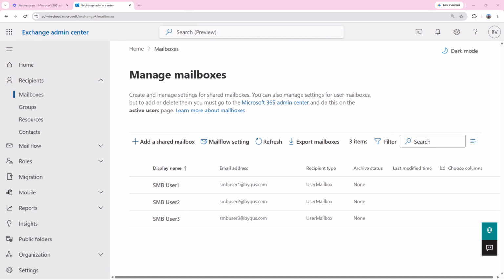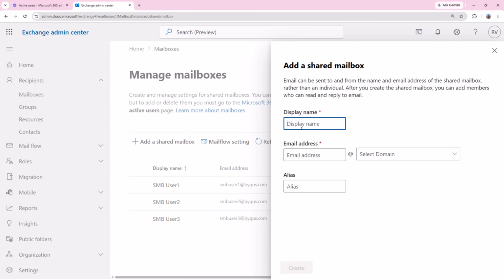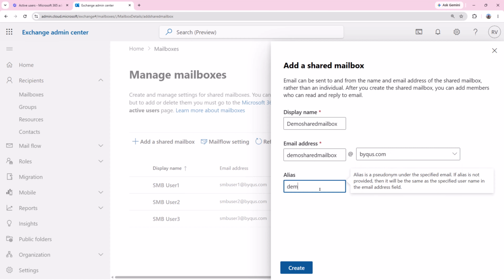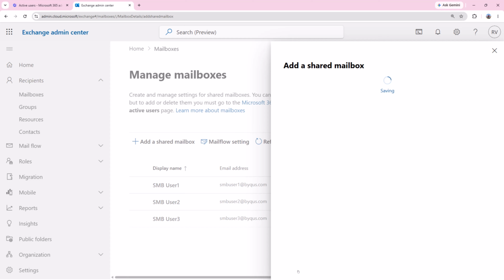How do you create shared mailboxes? There is an option, add a shared mailbox. What is the name of the shared mailbox? Demo shared mailbox. Email address, demo shared mailbox. Select a domain, byqus.com. Alias, you can put demo shared mailbox. Create.